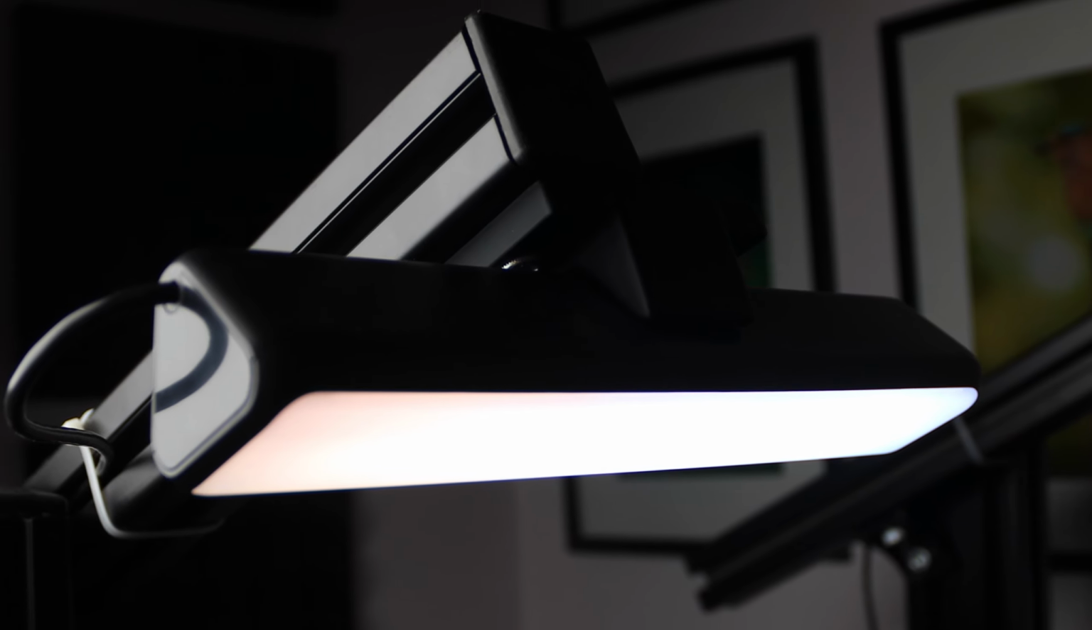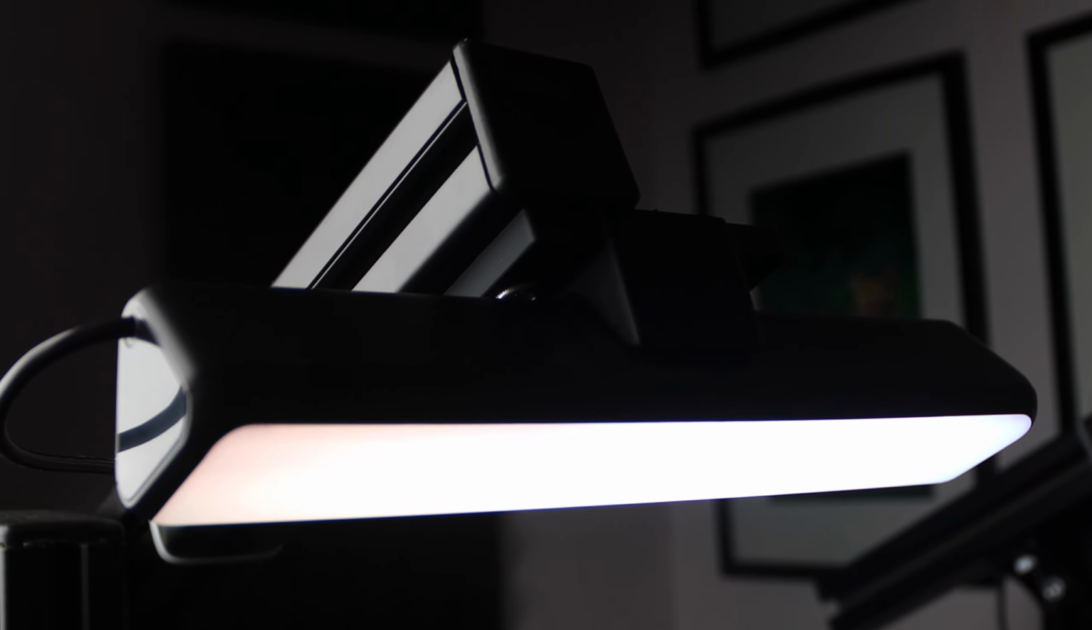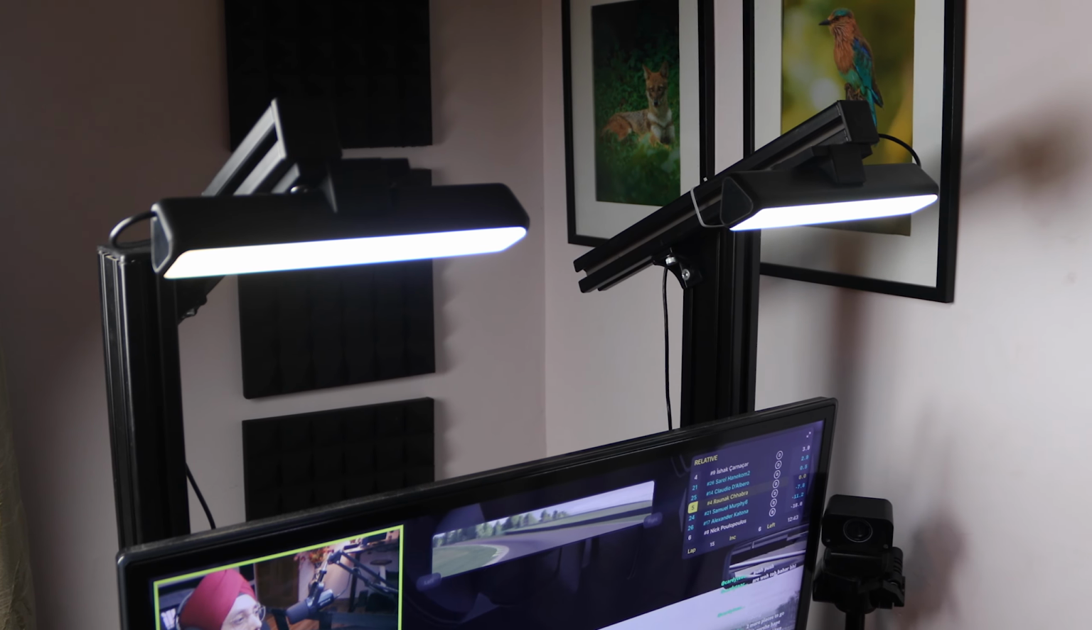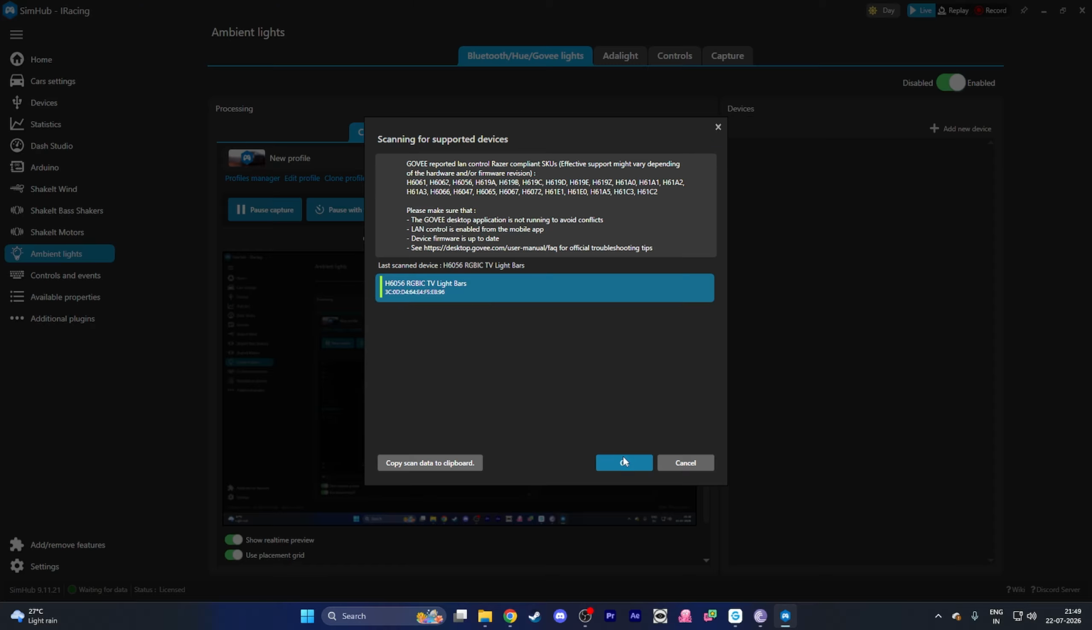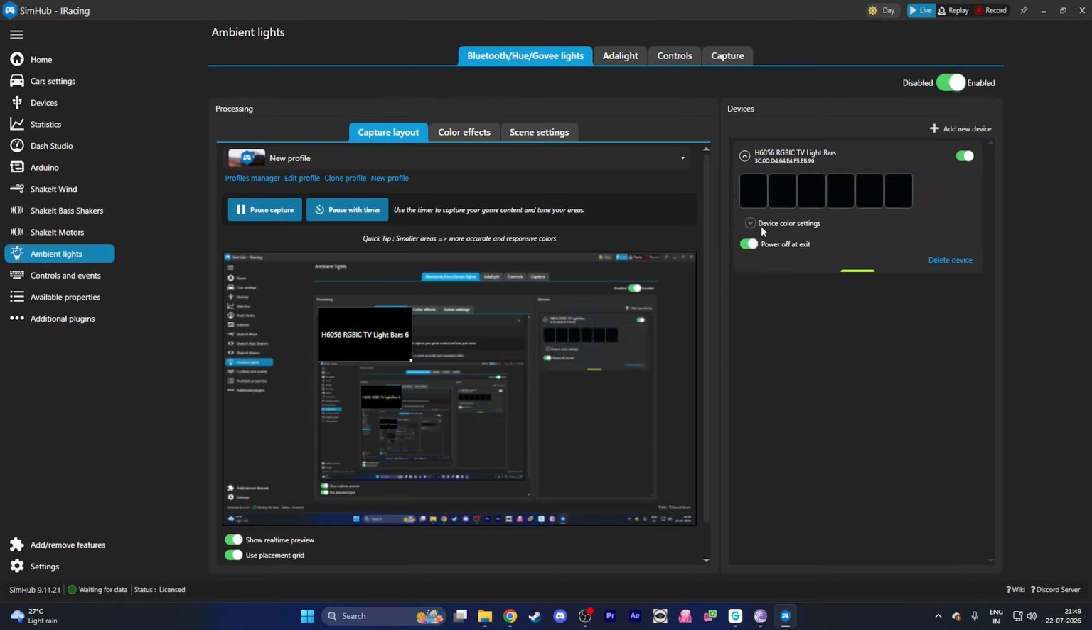I recently bought these Govee Light Bars for my racing sim to simulate track lighting. After connecting it to my Wi-Fi and doing the entire setup process, I realized that the lights are not working with SimHub. I mean, SimHub is able to detect the lights, but I'm not able to control it. So just like everybody else, I went on the internet, I went to Google, I went to Reddit to find a solution, but unfortunately, nothing worked for me.